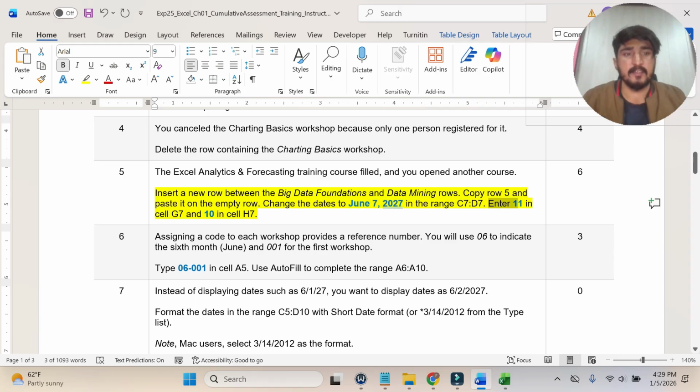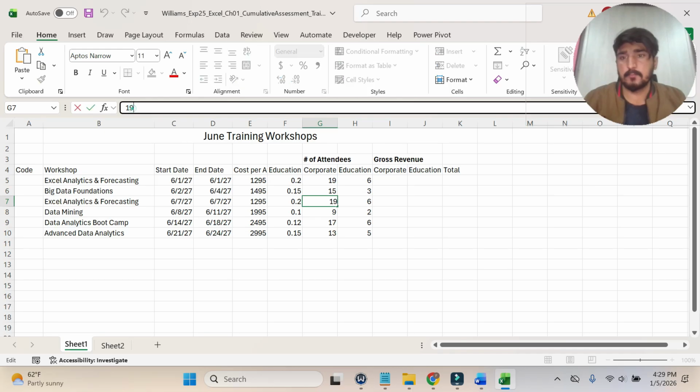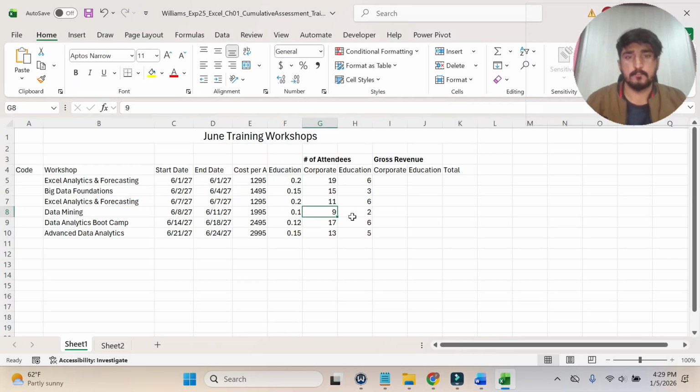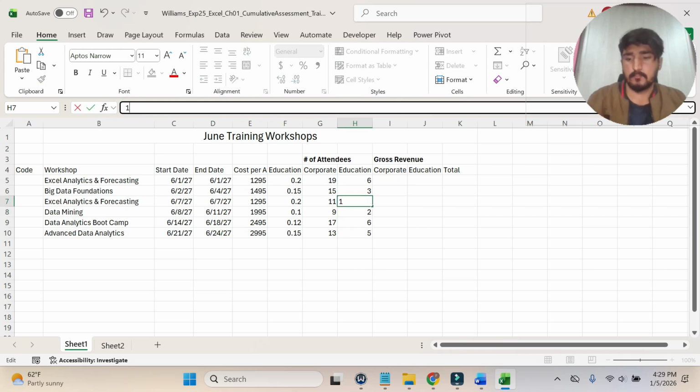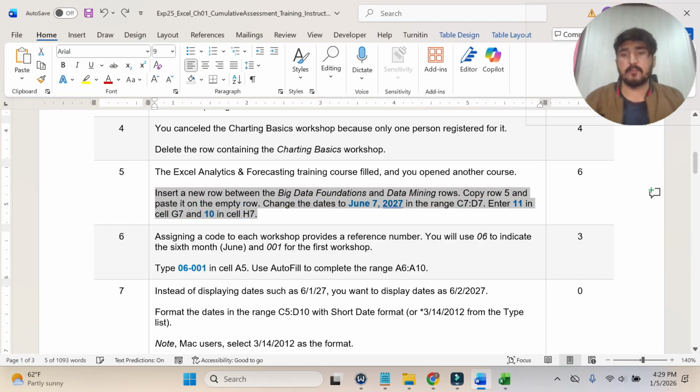So next is enter the 11 in cell G7. Okay, so we will enter the 11 in G7, 11 and press enter, and 10 in H7, press enter. Okay, so step number 5 is done.